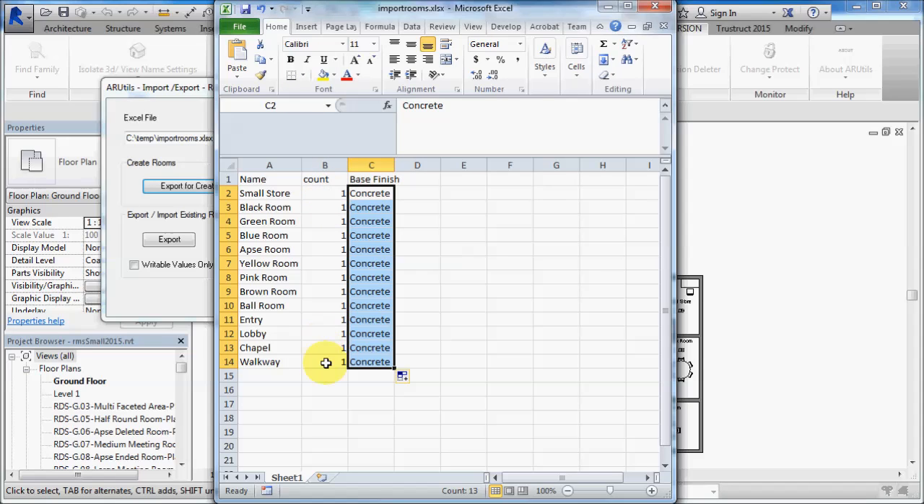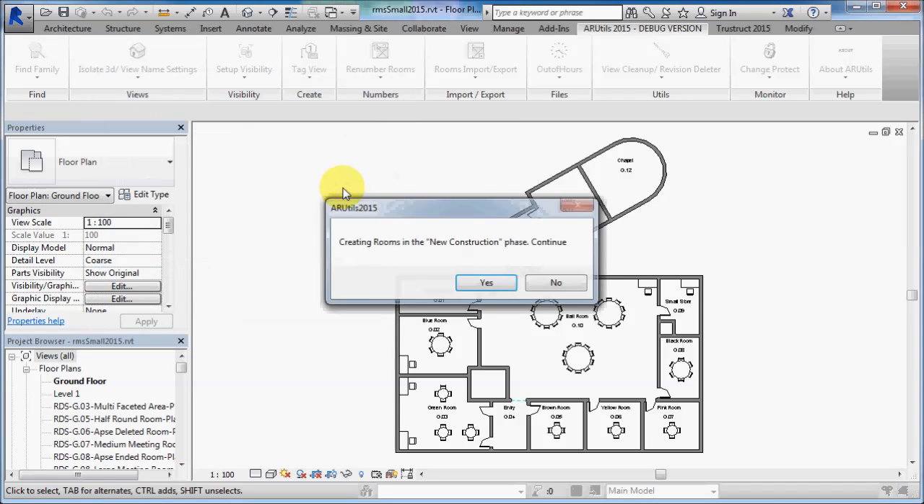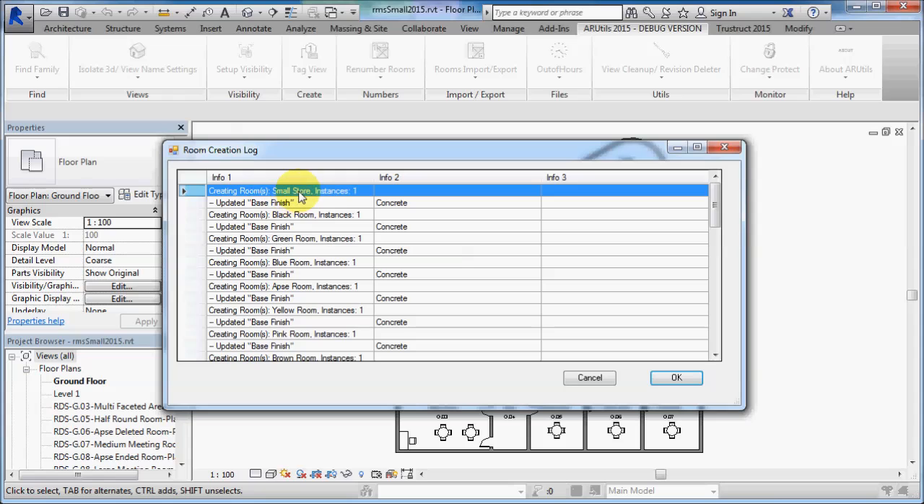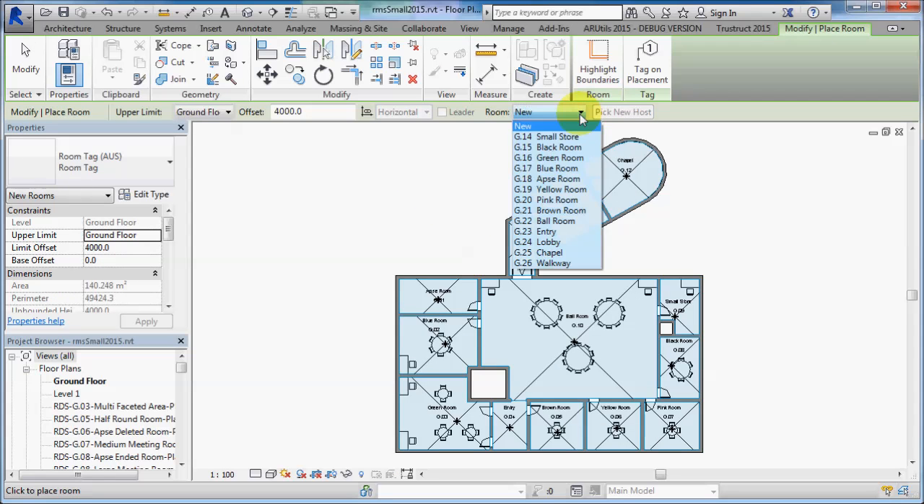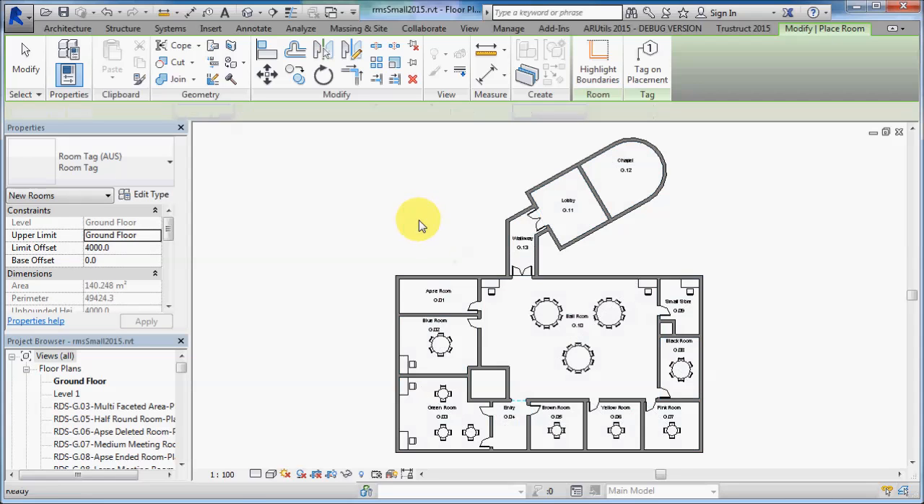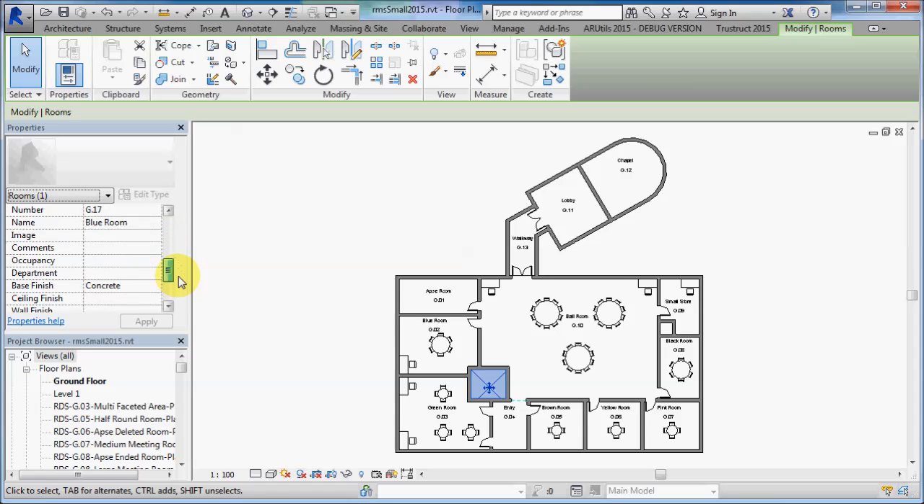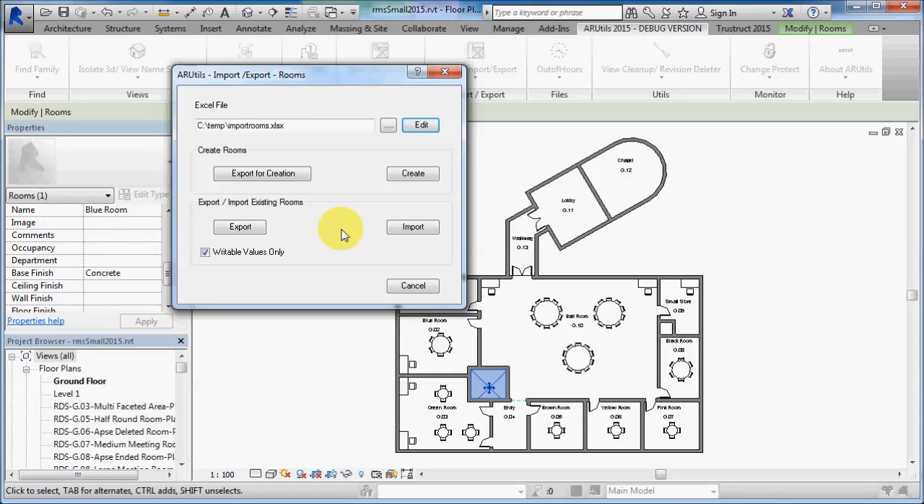So what's going to happen is that one of each of these rooms of this name will be created. So we can now say create. It tells us which phase it's going to be created in. Okay, and it's now created rooms. And if we go to the room command, you'll see that we now have a list of all those rooms that we just imported. They've automatically been assigned a room number, but we can now just say, alright, pick that one. We go there, pick that room, and you'll see that as specified, our base finish is concrete. So we could have whatever range of things, such as a designed area, which could then be compared against the briefed area.